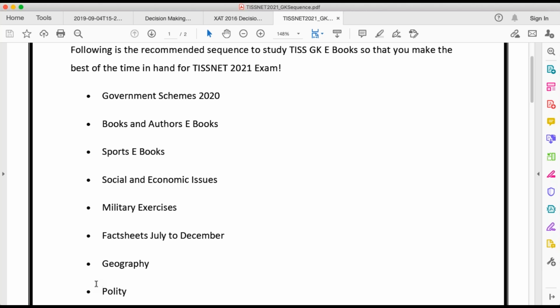The other parts you can keep for a later time. Important dates, Gargi, yes, important days are important. These are important, and I've just covered them as a separate heading. That's why it's not covered right now. So fact sheets from July to December are an important part. Once you are done with fact sheets, move on to geography.